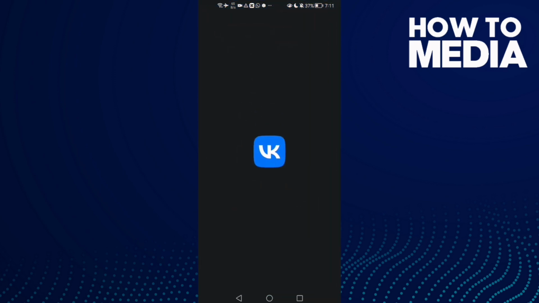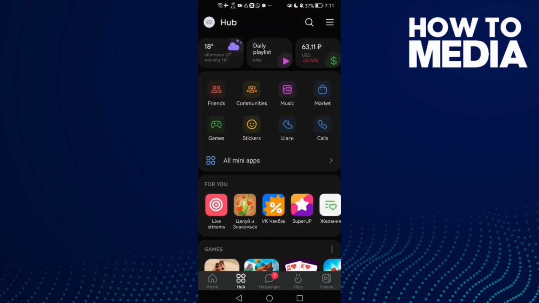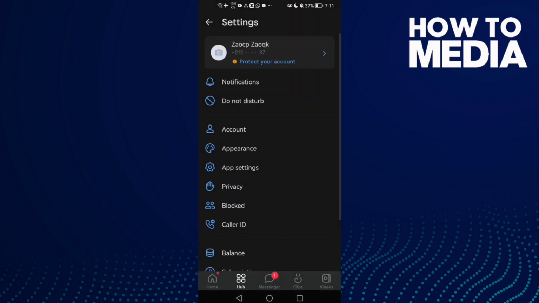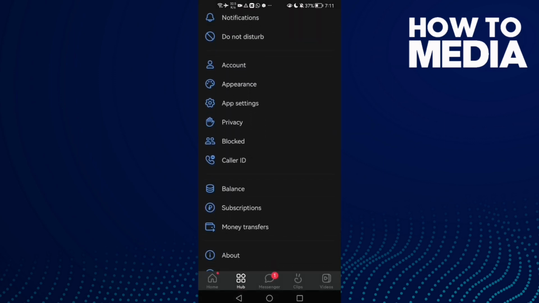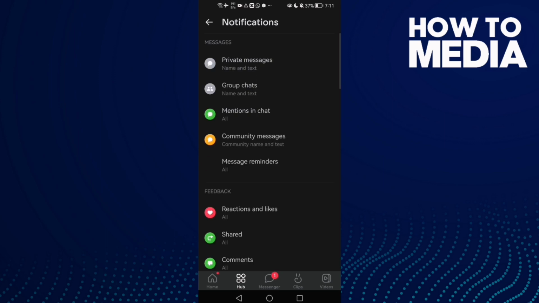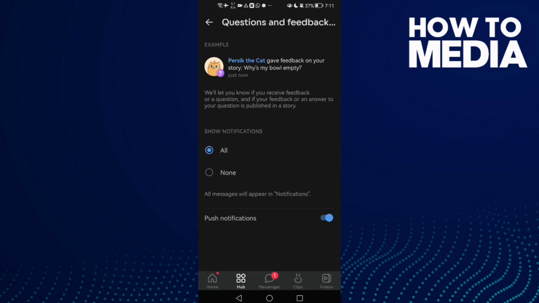First open VK and now go to Hub and then go to these three lines here and go to settings, then scroll down until you find here notifications, and scroll down, click questions and feedback and stories, and that's it.